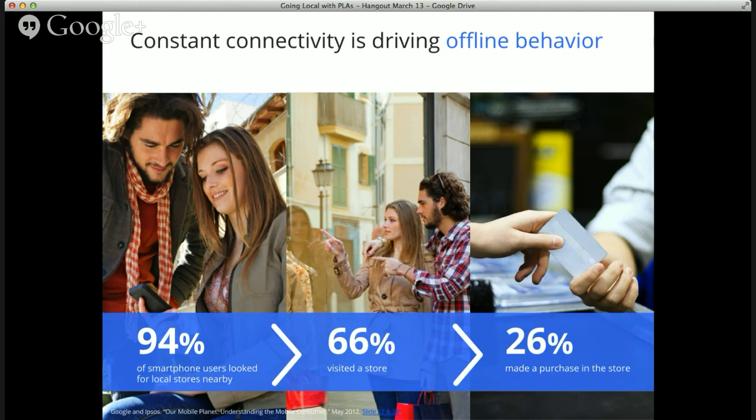Now what people want, and in many cases what they actually expect, is to know what's available locally before they ever make that trip to the store. And when they have access to the information, they act on it. For instance, 94% of people with smartphones look for local information. Of those people, 66% visited a store as a result of their search behavior, and 26% actually made a purchase in that store. So it's pretty clear that getting as much information about your local business and the local products you sell into the digital space will help you stay top of mind for these shoppers.